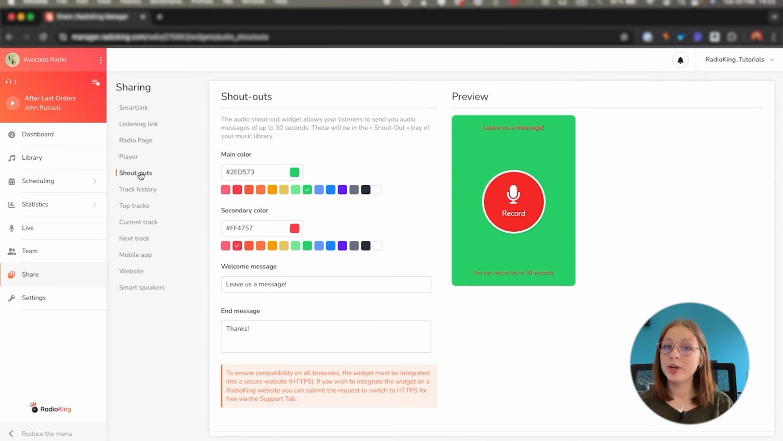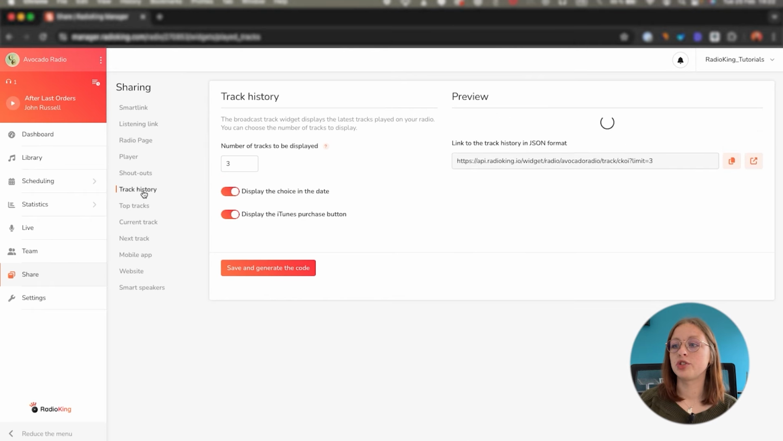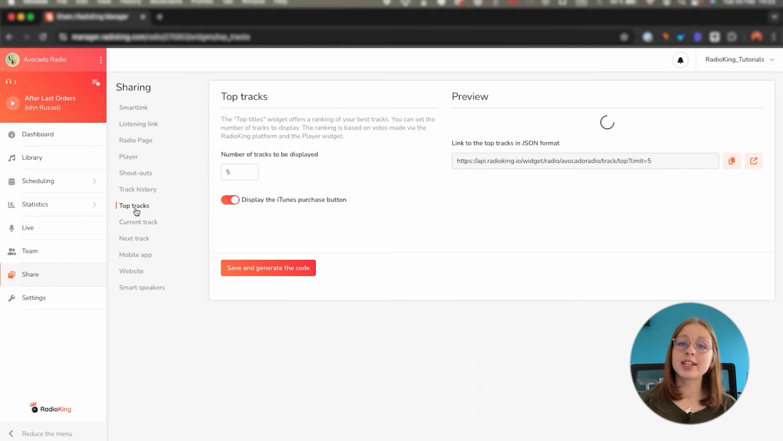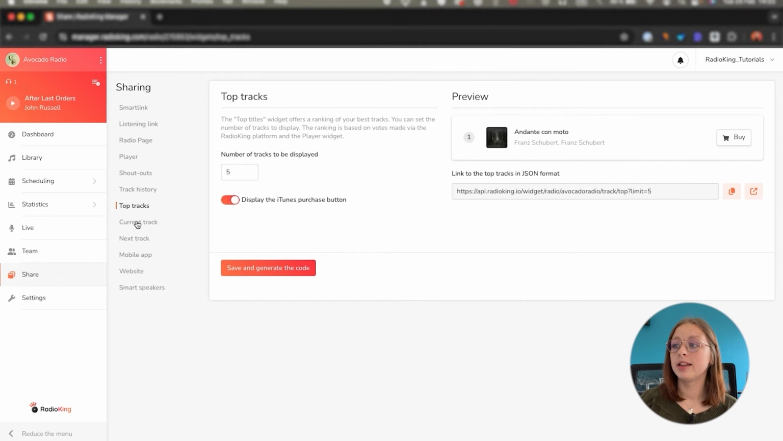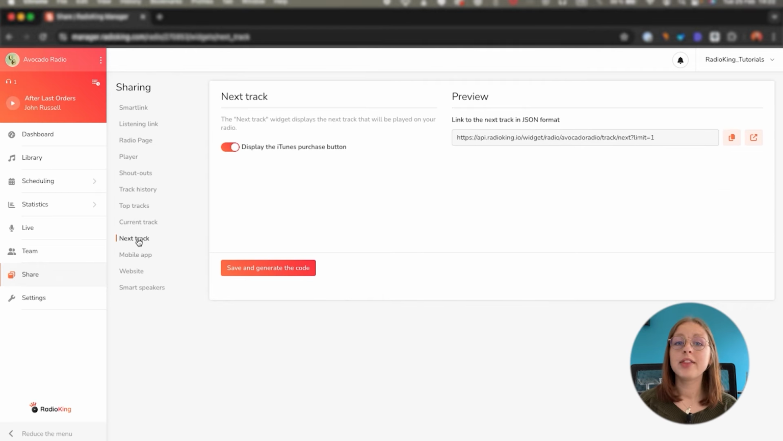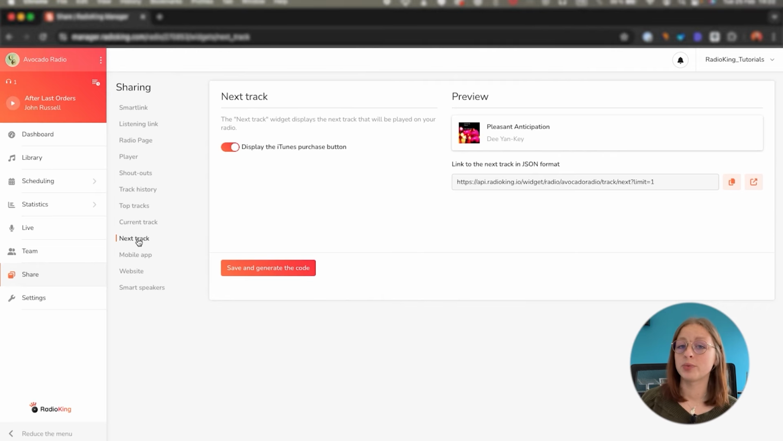an audio shout-out widget if you have a pro or business radio offer. So with this widget, your audience can leave you a vocal message of up to 30 seconds that you can then broadcast on your radio station. And other widgets such as track history, top tracks depending on the votes of your listeners, the current track that's playing, and the next track that will be broadcast on your radio as well.